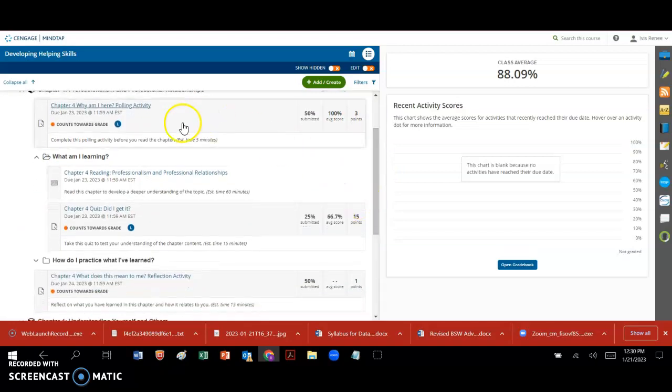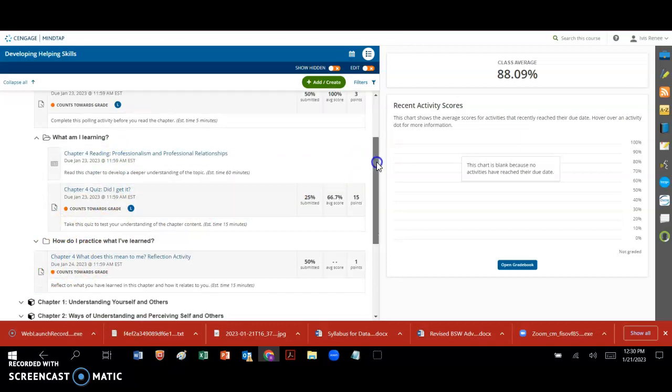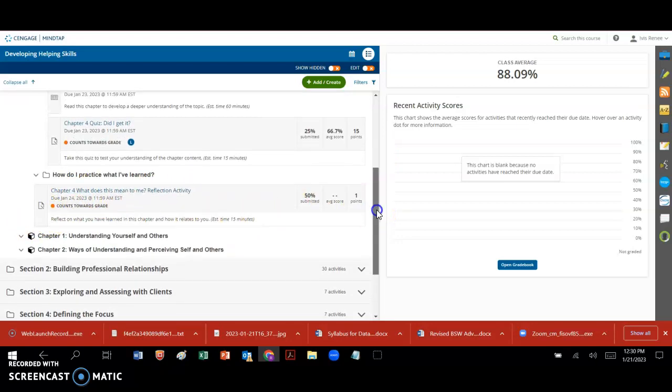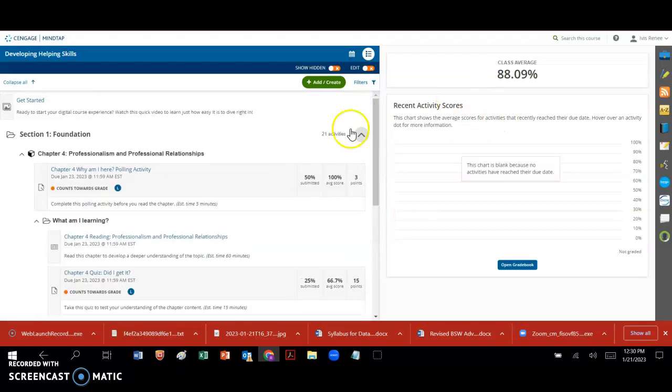Now, my advice is to follow the links in Canvas. However, if you want to just look at what the assignments are and when they are due, you can tell that they're already scheduled for the week. And that's it.